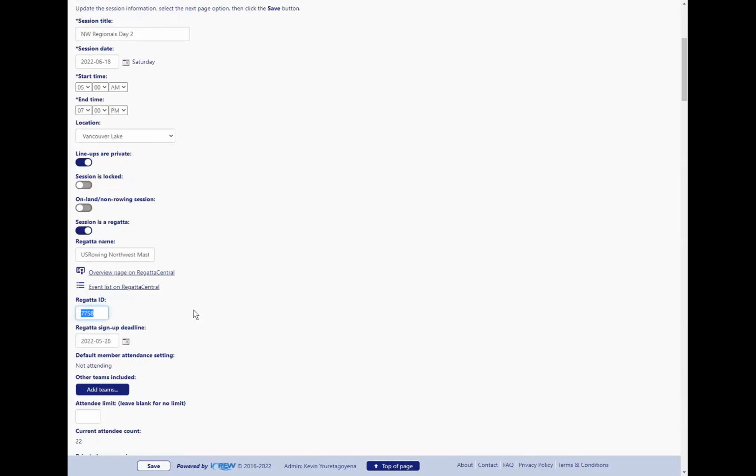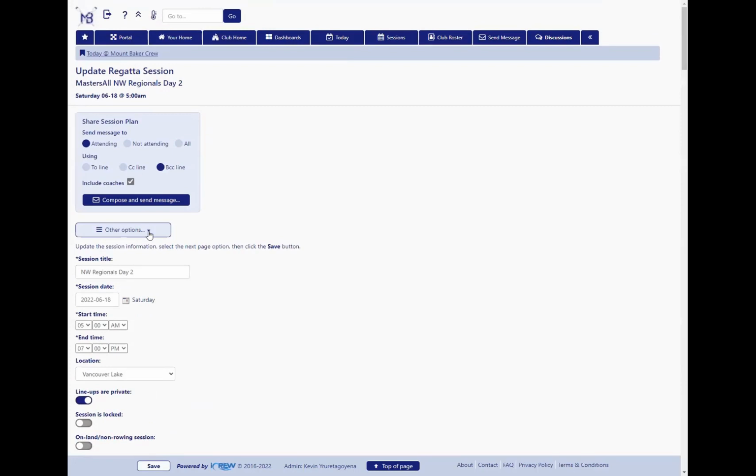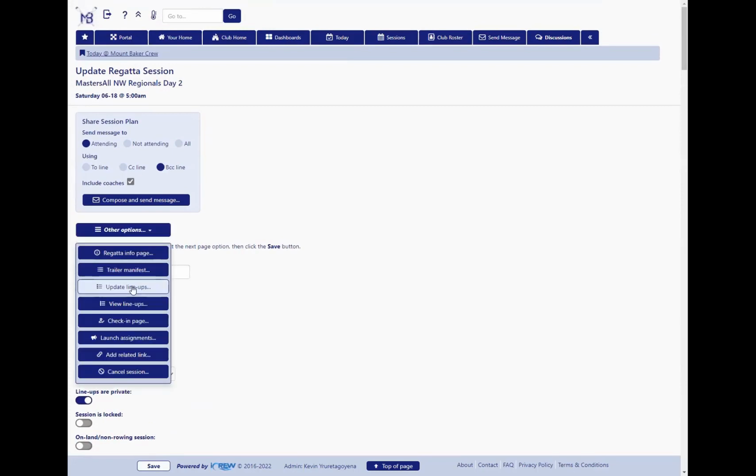Notice that the regatta ID is all filled in. So let's go to the lineups page and talk about the options there. Also, at any time, if you have a question, just unmute and ask it on the fly here.